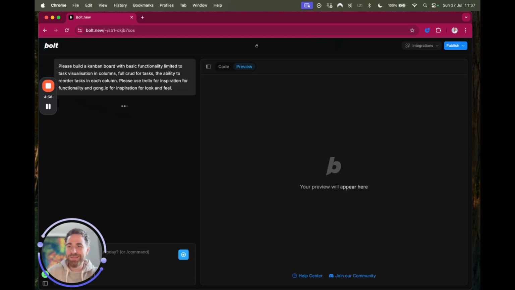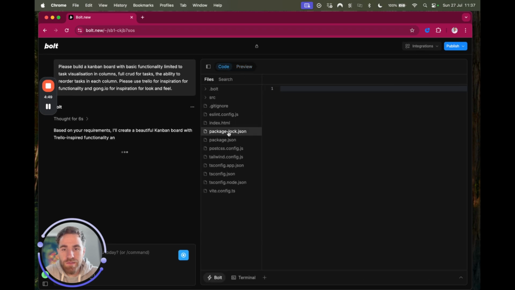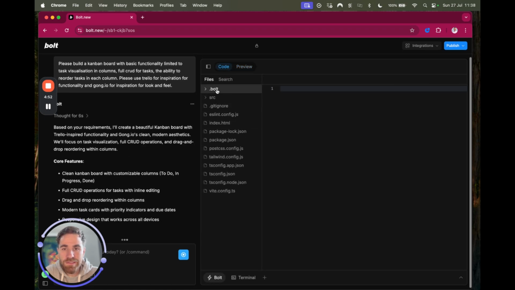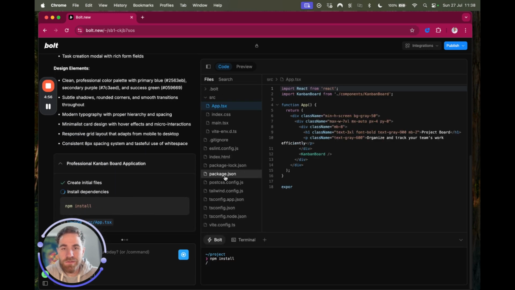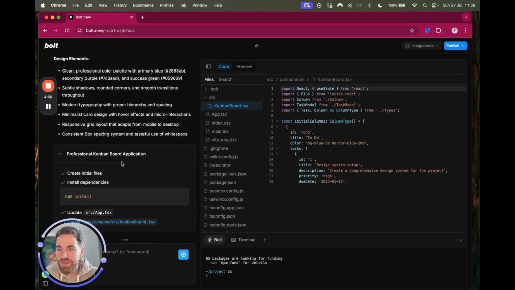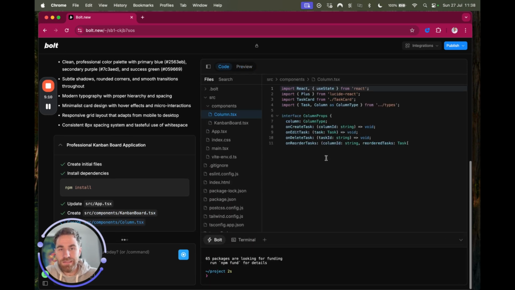Okay, let's see how Bolt gets on. It's telling me that it is thinking. We don't have a preview yet, but we do have a code section. Okay, so it's starting to build things. I've got a basic outline here, and now it's starting to build the different files. It's installed the required dependencies. You can see it here coding in the background. Like I say, I don't want to have to adjust any of this code, but it's quite nice to see that this is happening in the background.